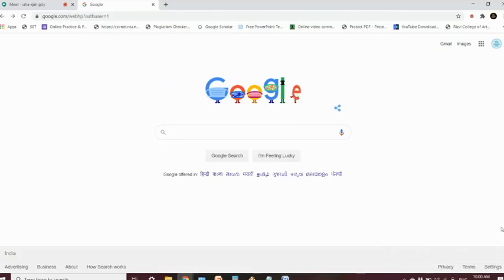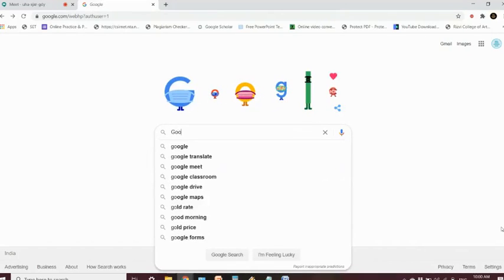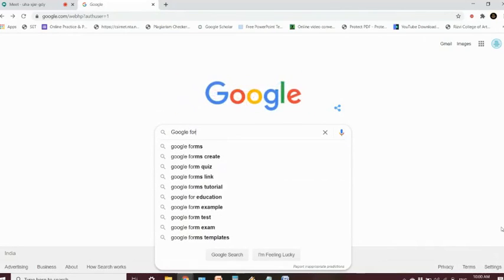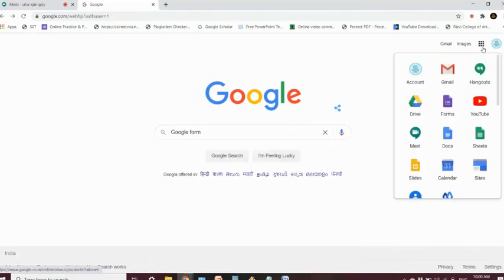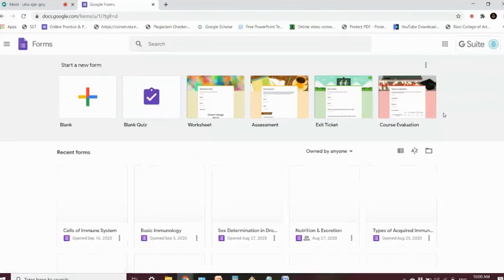So let us begin. Now for getting Google Form, you can simply type Google Form in your browser, or you can access Google Form from the Google apps also. This is the Google app bar. Just click on Forms. So now this is the Google Form.